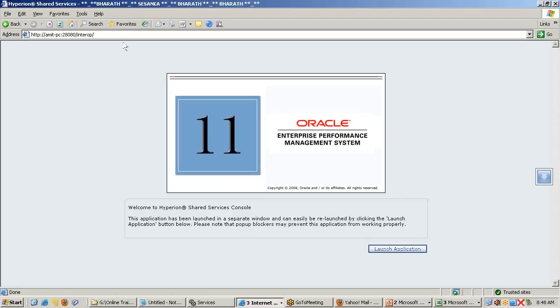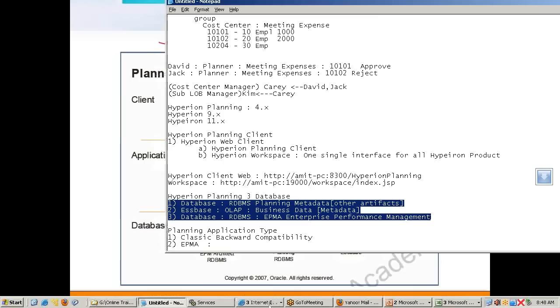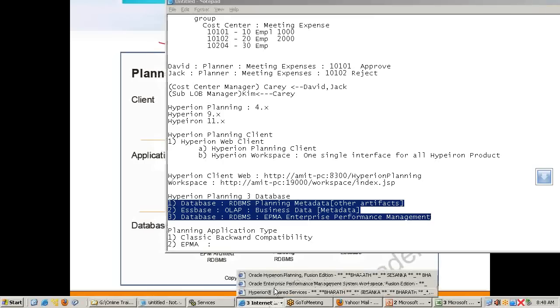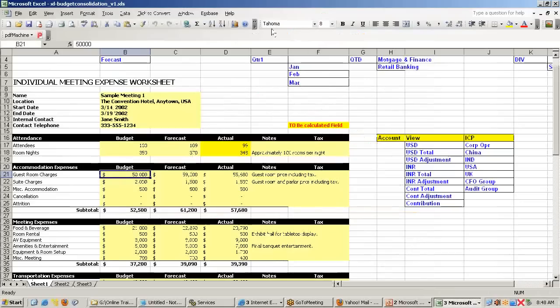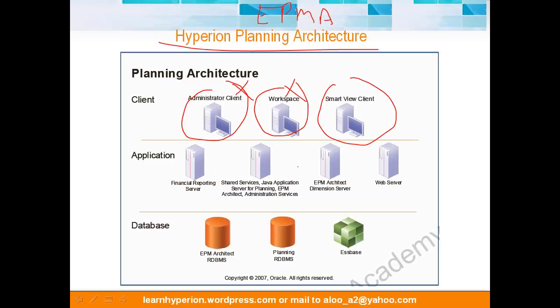This is my workspace. I think I closed it. So there, one is the admin client, one is workspace, and Smart View you already know. It's a desktop client, right? I don't have Smart View here. In the application tier, there are multiple things.